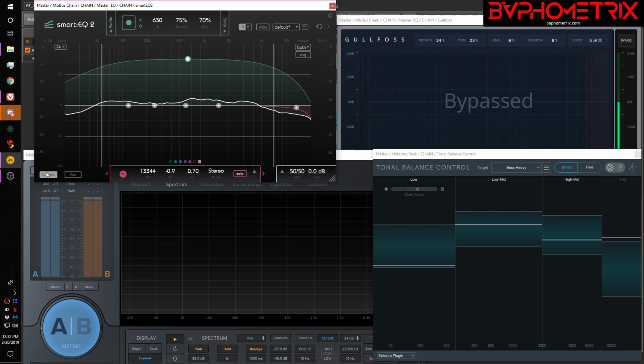So this is the basic mix, and then I'm going to unbypass Smart EQ and kind of toggle this on and off and let you hear it for a sec.